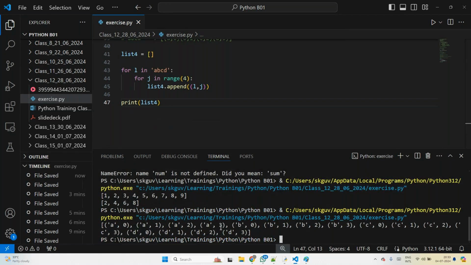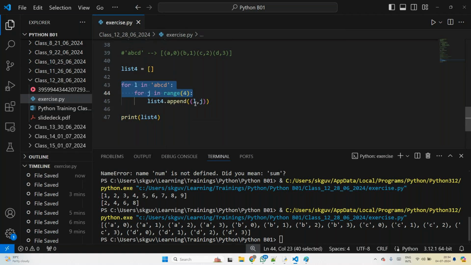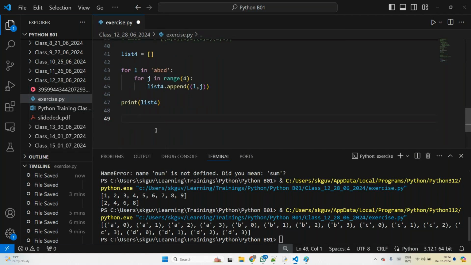See why you got it like this, because of the nested for loop. So how can you write this using list comprehension? Sunil, by using list comprehension, anyone write it and paste it in the chat.